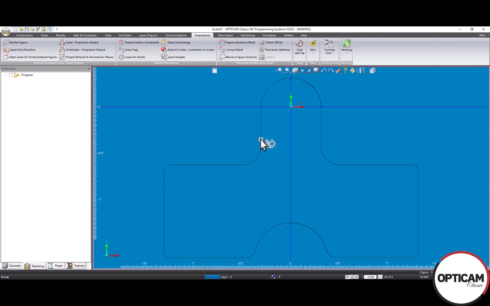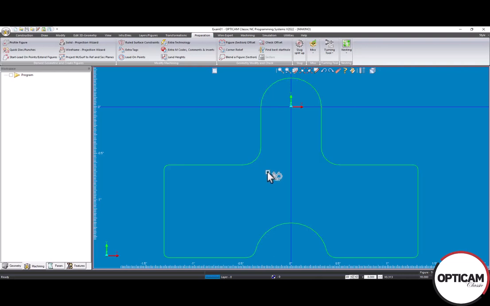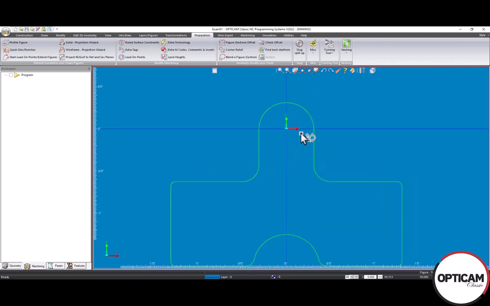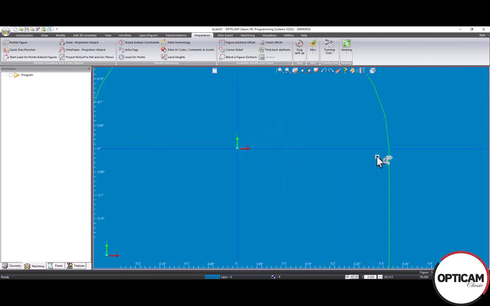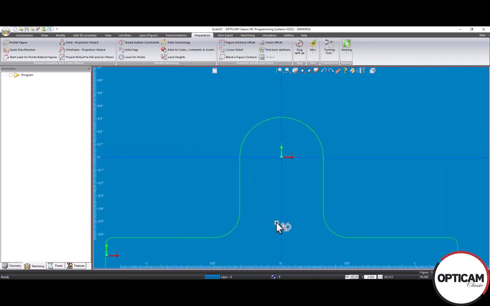So next, when I hover my mouse cursor over the geometry, you can see that it is no longer just lines and arcs. It is an insert now. So it is a profile figure now. When I click on it to highlight it, it selects the whole thing. It also shows me where my lead on position is, as well as my start hole. Right now it's hidden behind the origin, but that's fine.